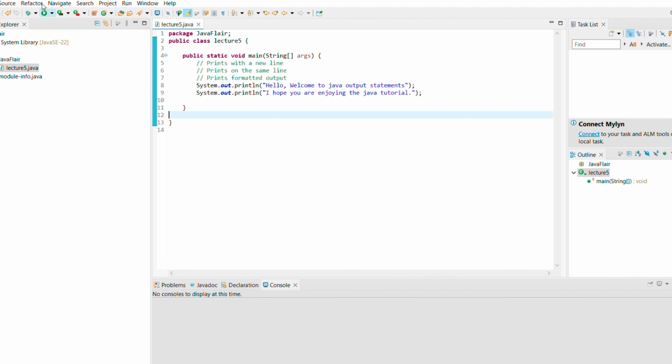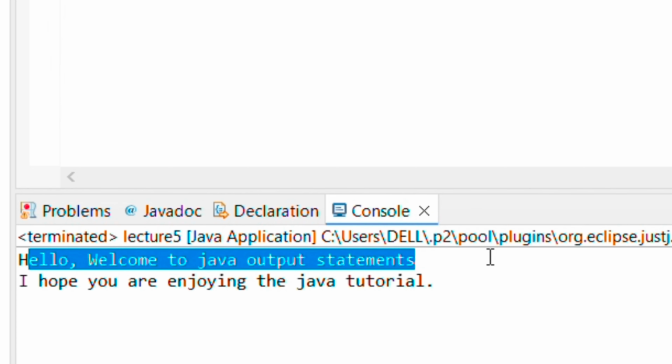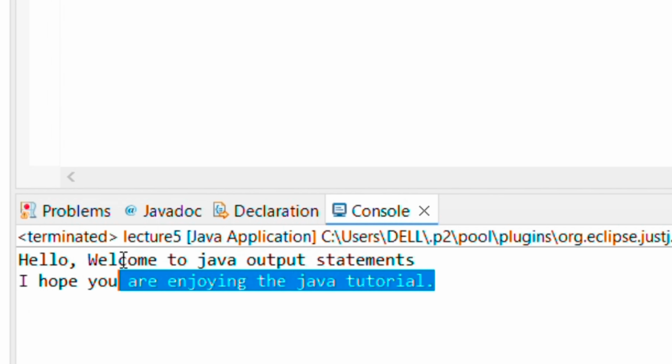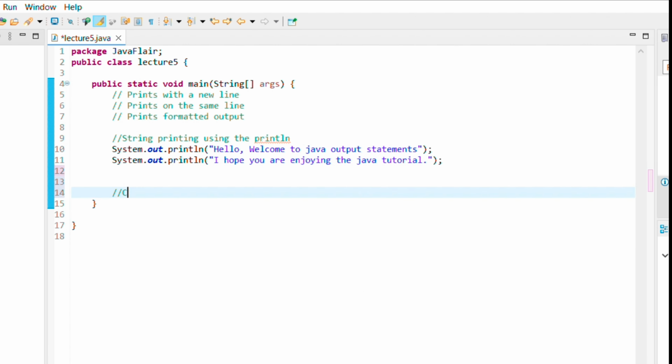Please wait. Now we can see that two statements have arrived in the console. The first statement is Hello, welcome to Java output statements, which is present in one line, followed by I hope you are enjoying the Java tutorial in the next line. In the above statements, we have actually printed strings. But now let's try to understand how characters will be printed to the screen.